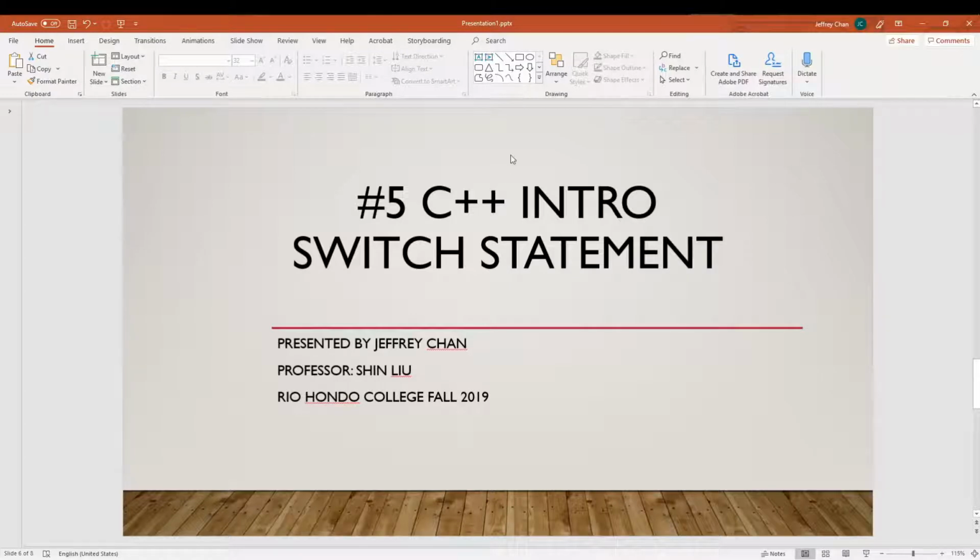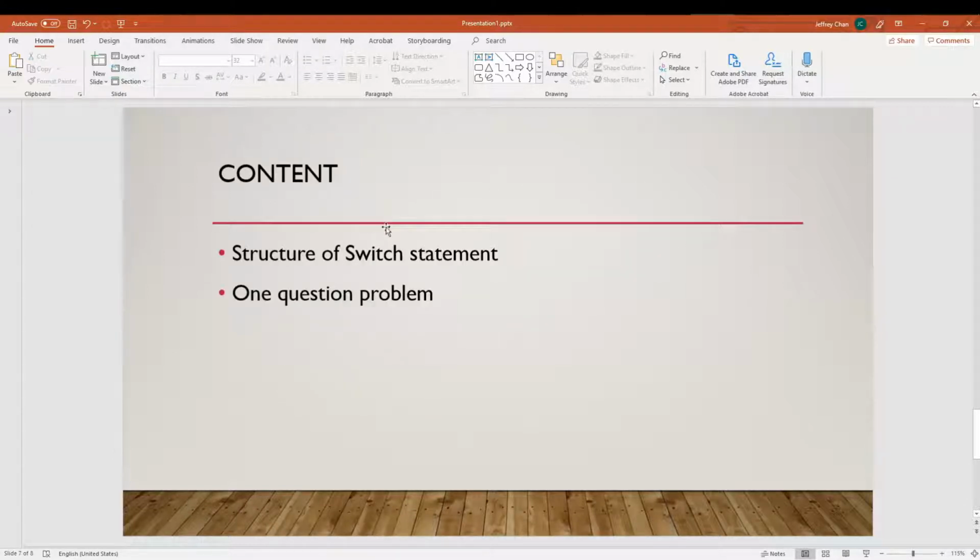Okay, welcome back to video 5. Today we're going to talk about the switch statement. We are going to cover the structure of the switch statement, and after we go through the structure of the switch statement, we're going to do one practice problem.